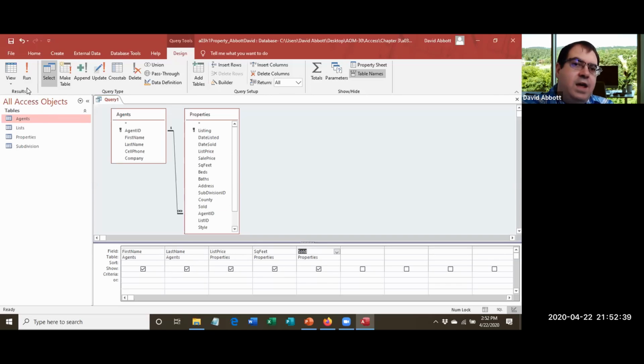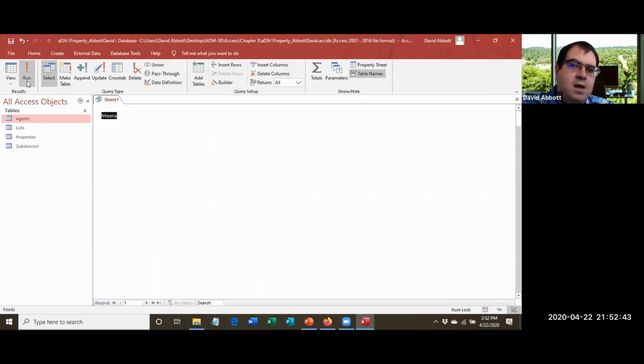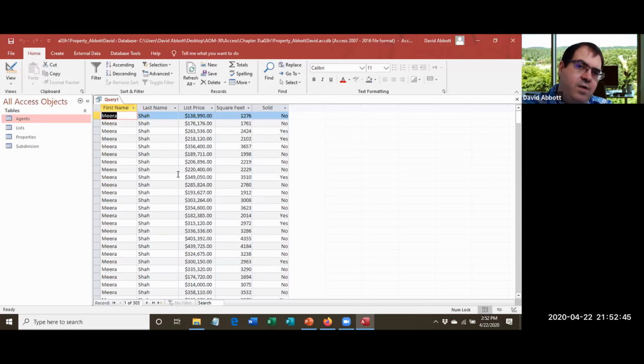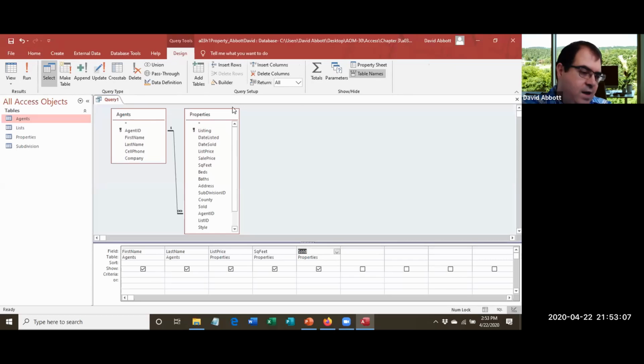Okay, so then if we hit up here again under the Query Tools Design Run, then it'll give us those records. Okay, notice now that you'll have a total of 303 properties appear in the results. So then we'll go ahead and go back to Design View. So again, we're on the Home tab, we'll click up here under Views. Remember to go back to the Design View.